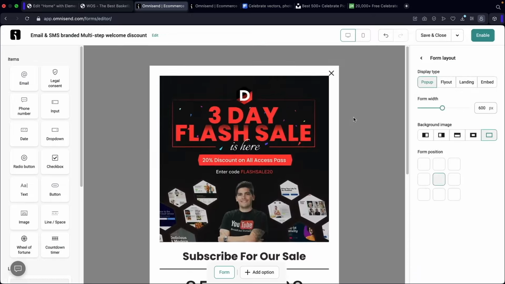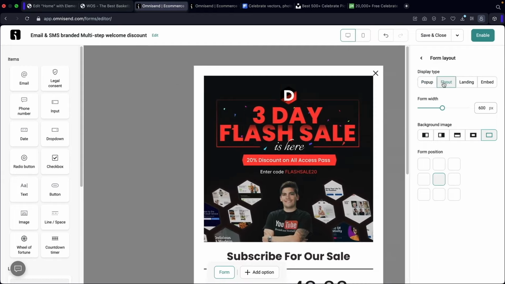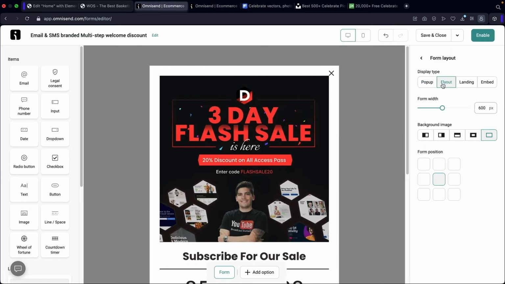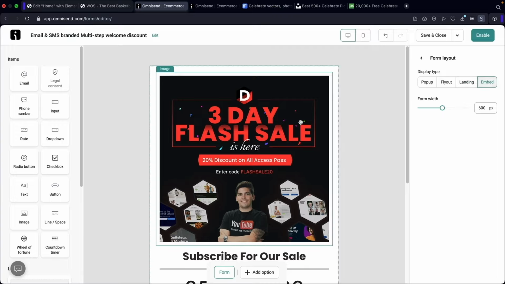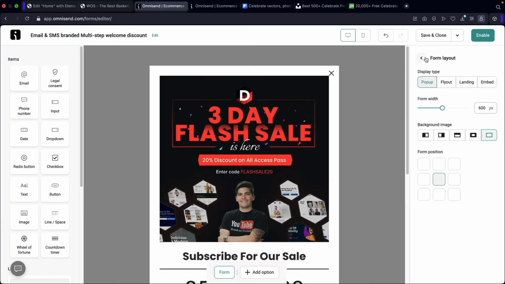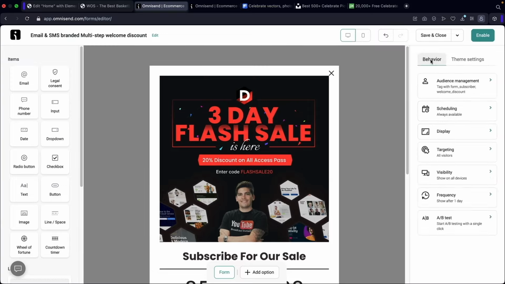So we can create this as a pop-up, right? We can also create this as a flyout, meaning it's going to fly out when people visit the page. And then next we have landing, and this will essentially cover the entire page. And then also we can embed this form onto our WordPress website as well, right? So let's just go ahead and first select the pop-up option, right? We'll go back to these in just a little bit. But now let's click on behavior.